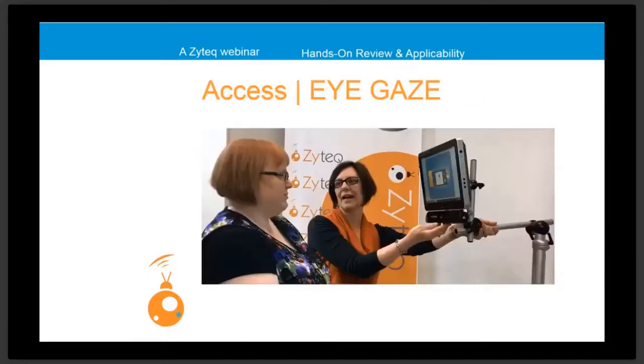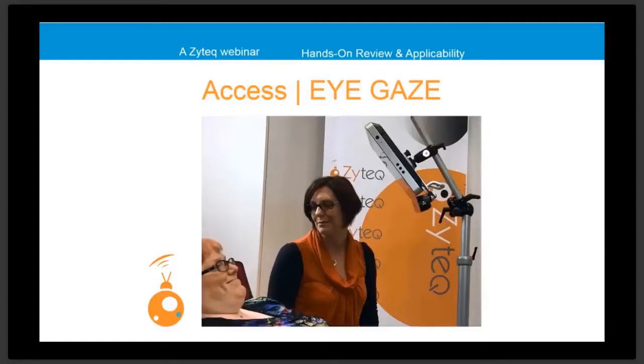The positioning and individual part of eye gaze is very dependent on mounts for many people. A person may sit upright and in the midline and require just a table stand, but for any more individualised positioning, such as reclining, specific mounts are required so the system can be positioned correctly for the success of eye gaze.